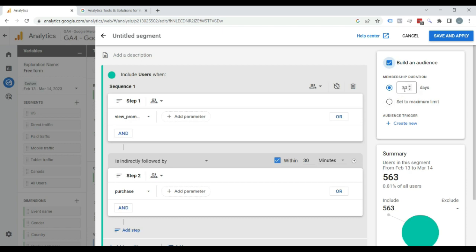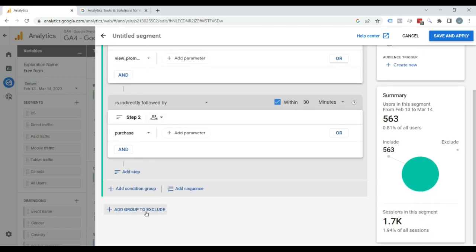and if you want to use that particular segment in other places, you will have to build audiences. What you have probably already noticed is that in this section you are including users that match certain criteria, but if you want to exclude certain users, you should then use the exclude section right here, where you can add an additional condition or maybe sequences, and those visitors will be excluded from segments.